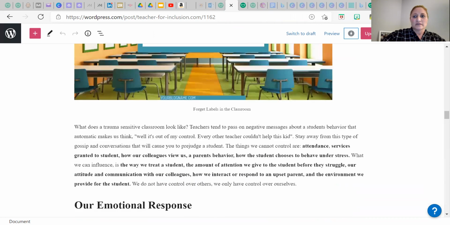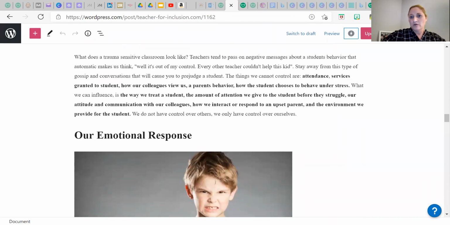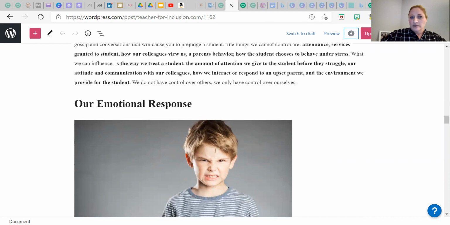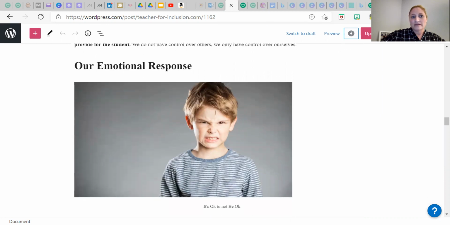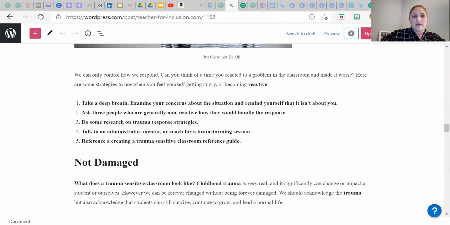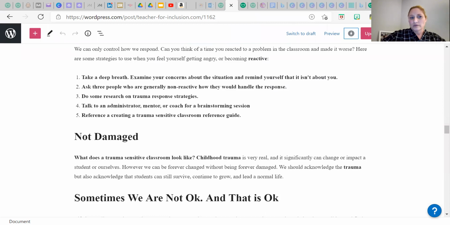And what interventions have worked? It's always great to go talk to other teachers who have the same child in their class and find out from them what does work and what makes things worse. And I talk here about your emotional response. So take a deep breath. Ask three people how they would handle something. Do some research on trauma response strategies. Talk to an administrator, a mentor, or a coach.